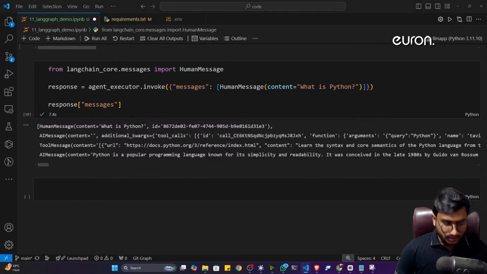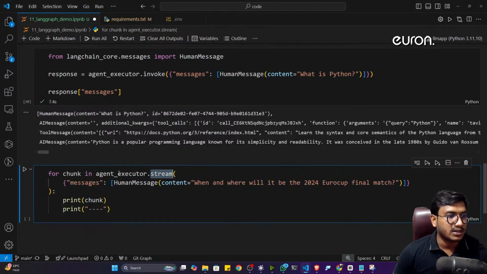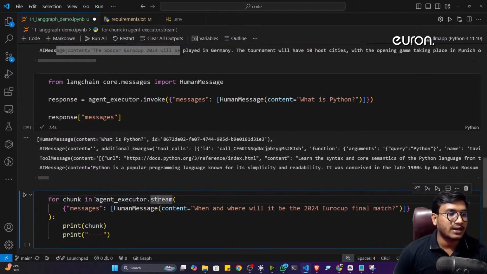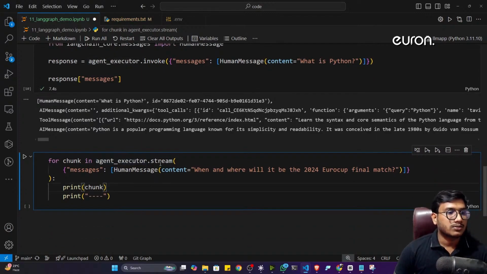If you want to get the stream output, at that time you can also apply this stream functionality here. So you can see executor stream, because at the end it's an executor only. I think we already learned inside LangChain Expression Language what is executor, what is executable, what is runnable. So this is actually runnable. Here we can also perform the stream operation, stream, batch, invoke, everything you can perform here.